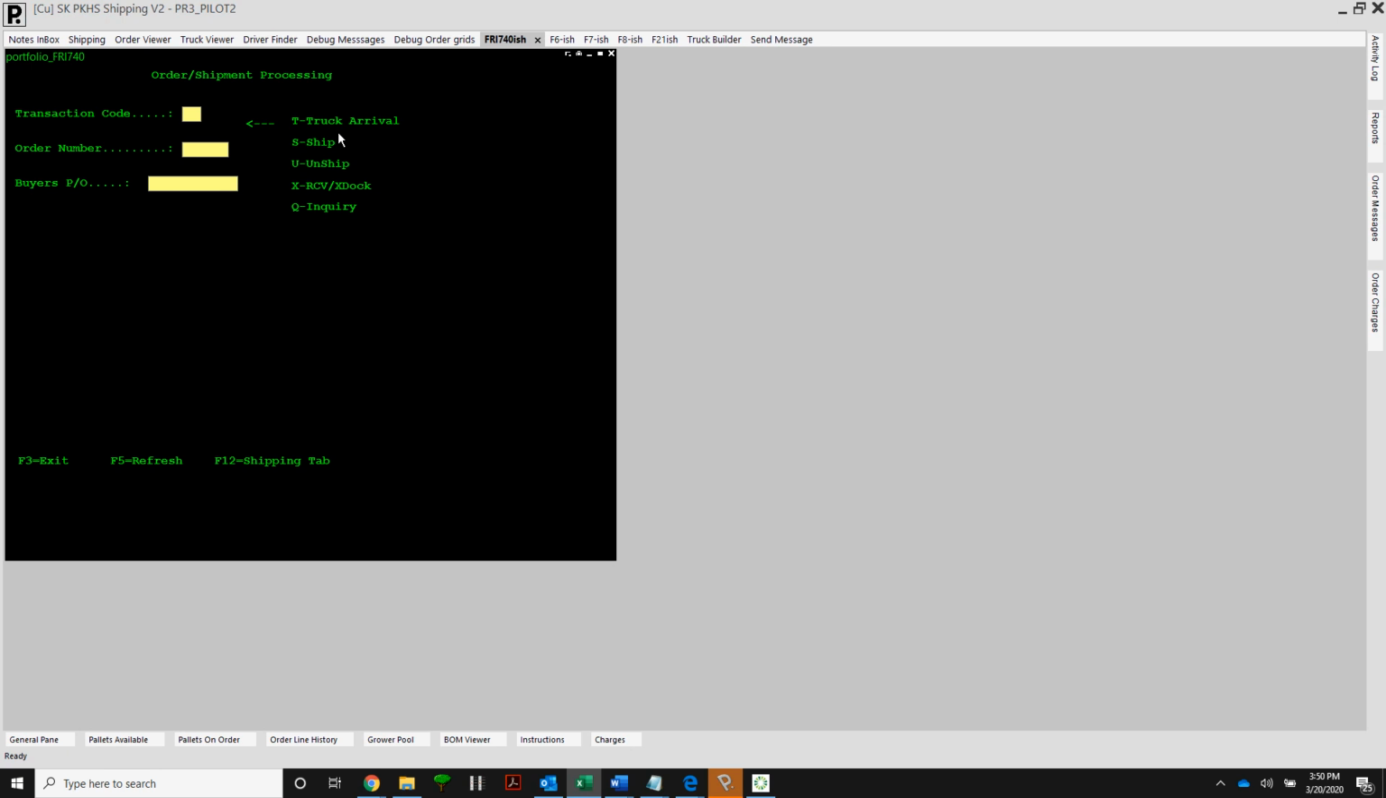So we've also included the transaction codes from Kirky. We've carried those over here into Profit. So you can see those here in the center of my screen. My mouse is hovering. We have T's for truck arrivals. We want to go in and print a load sheet and say that a truck has arrived.